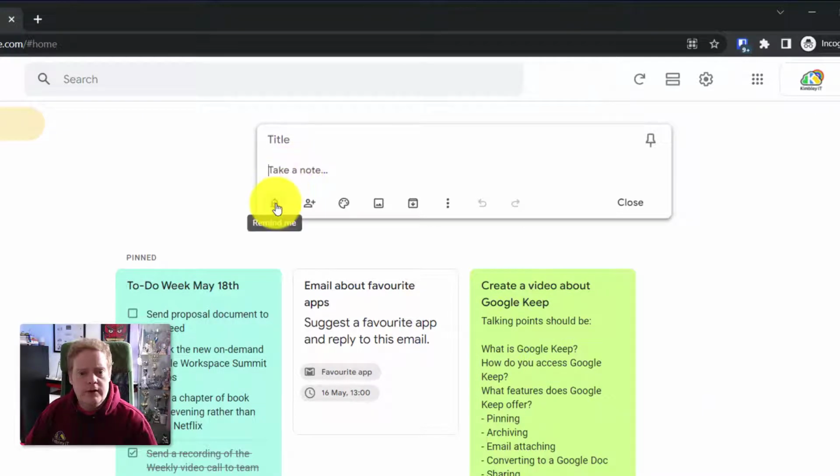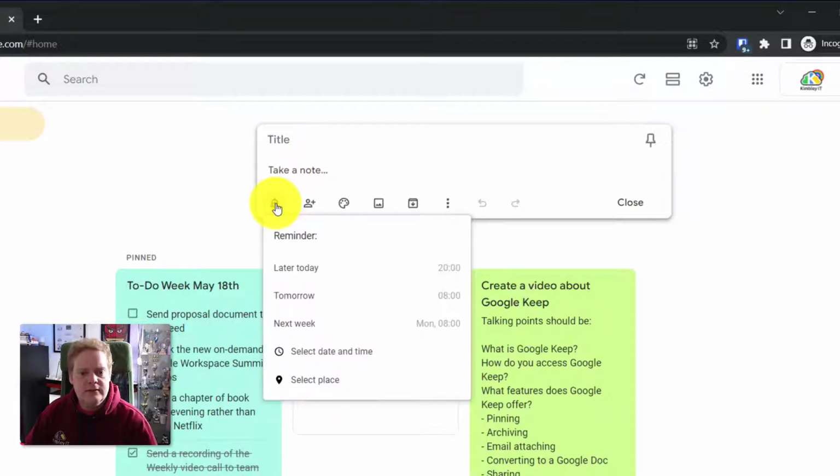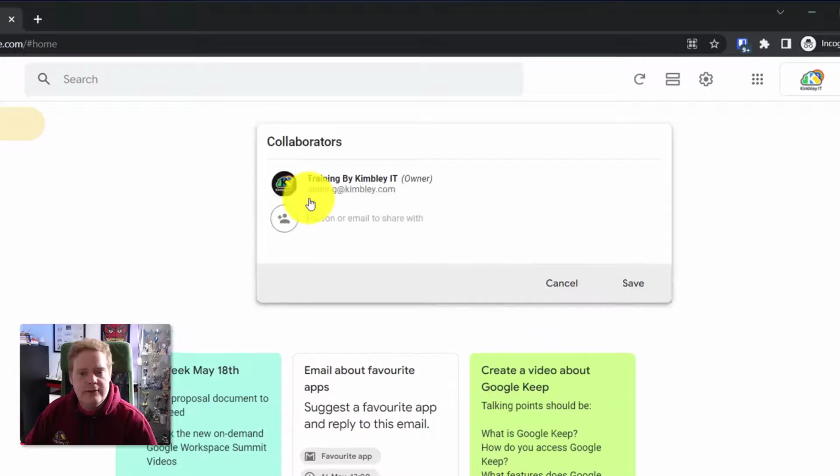So you've got a reminder icon, so you can actually set a date and a time and a location if you want to, of when you should be reminded about this note that you've taken. You can click on the collaboration button to add other people to this note. And just like Google Docs, they can edit it in real time and add things to the note and delete things. So if you want to collaborate with somebody on a note, you can do that.